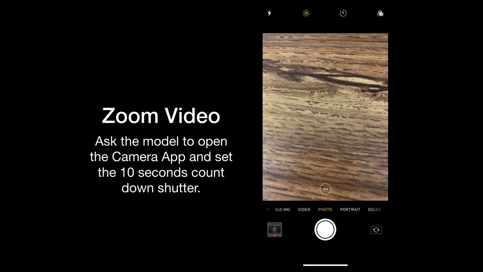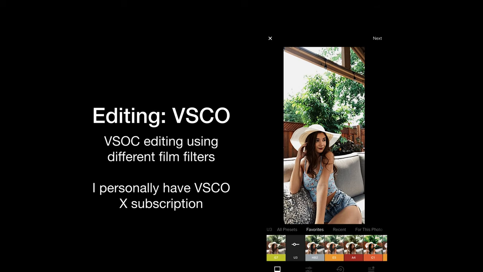After that, you can transfer the photo using Dropbox or another file sharing app to get better image quality.